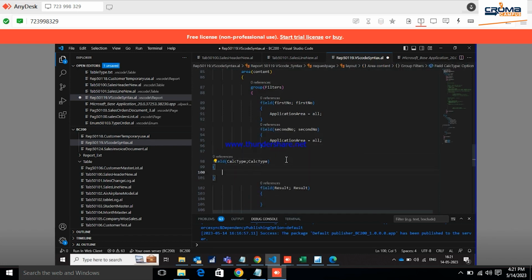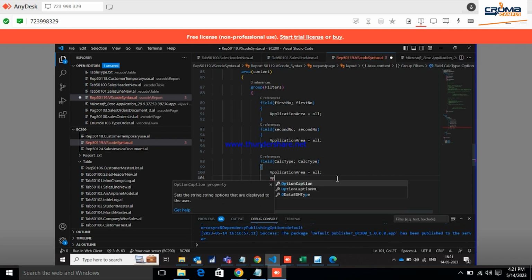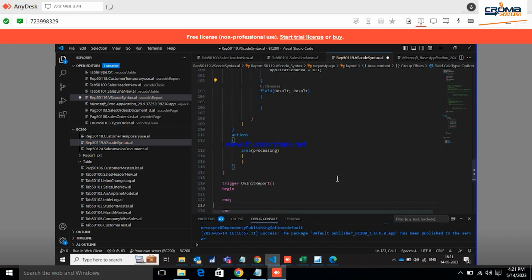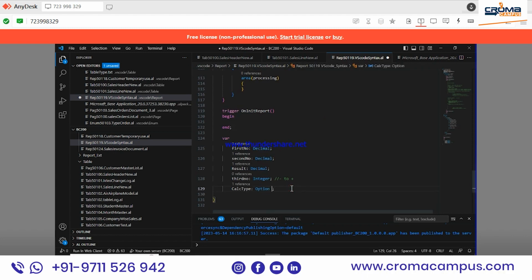Okay, so this is the field, and I'm using application area All. This is the option type, so we need to define the option. Option I can define with option members. So I'm going to define the option as, okay, so what will be the value of the first option?